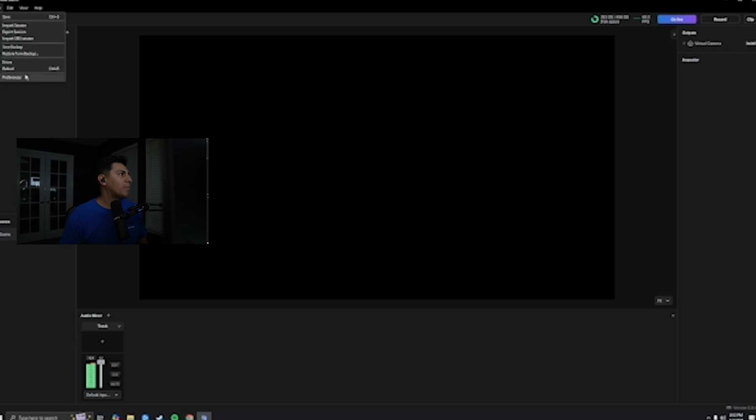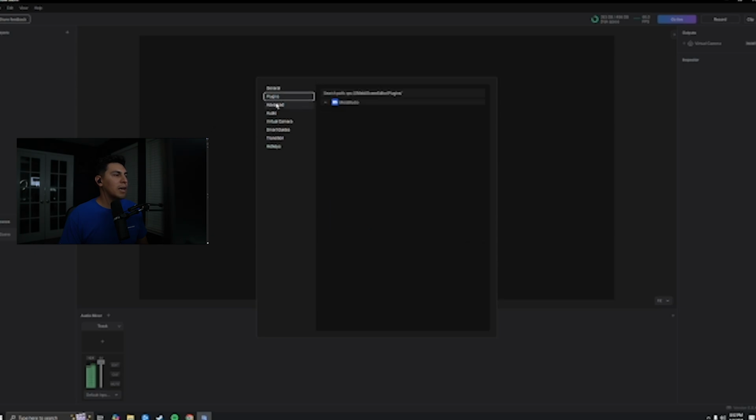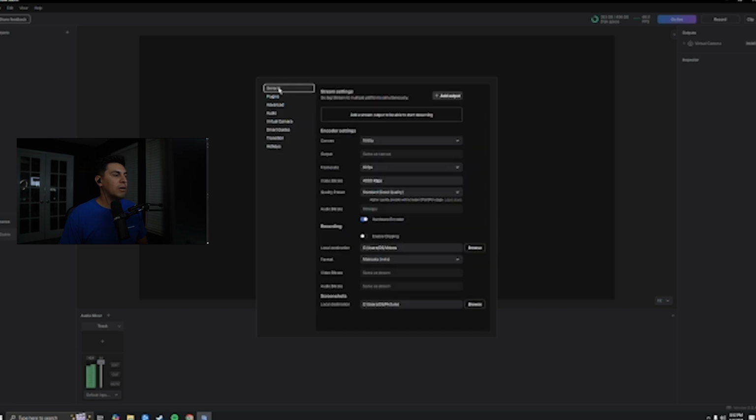Let's go to our file preferences. And this looks like our general settings here. So it looks like general, plugin, advanced, audio, virtual camera, smart guides, transitions, and hotkeys. Going to general, it looks like we can add a stream output to be able to start streaming services. We've got our canvas, which is 864, 1080, 1440, 4K. And it looks like we can do portrait as well. So I don't know if you can do both simultaneously.